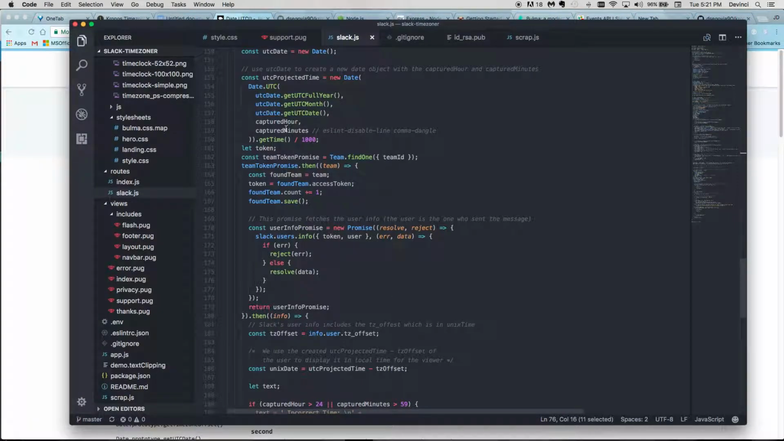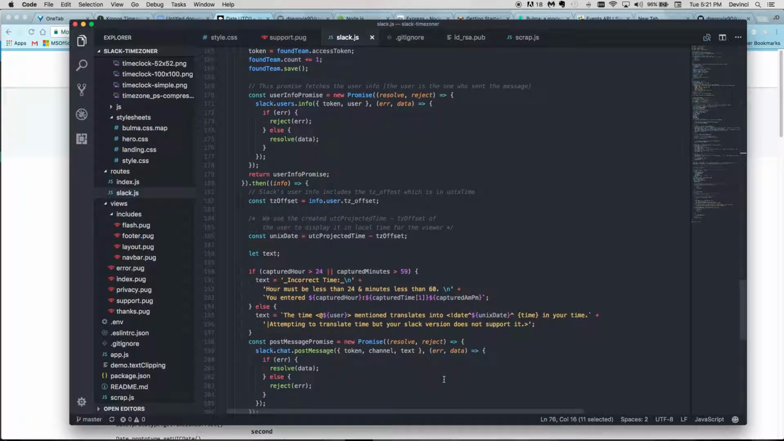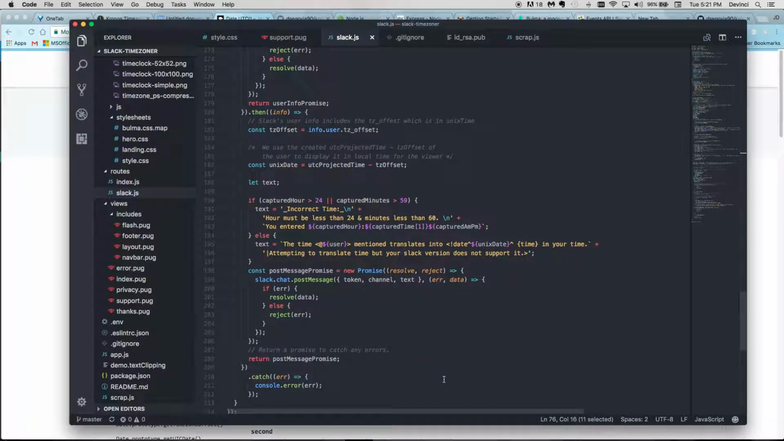He took the full year, full month, full date, then the hour and the minutes that we'd captured, and he used the getTime method divided by 1,000, and that gave us a number that we could use to give a projected time. Outside of that, he also collected the user's TZ offset, which is basically the user's time zone. So with the projected time and the time zone, that created another number in milliseconds that Slack could use correctly in order to create a Unix date, as they call it here, and translate the time in a way that would be good and accurate.